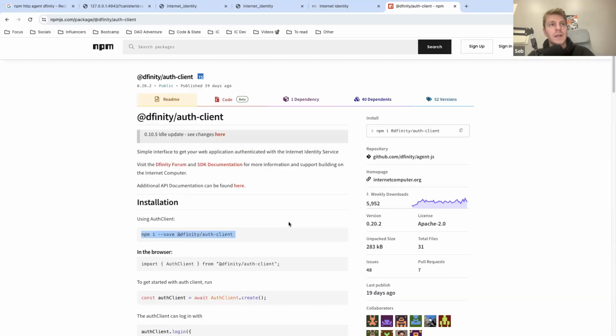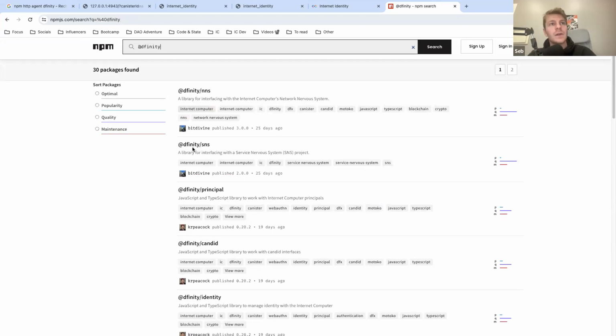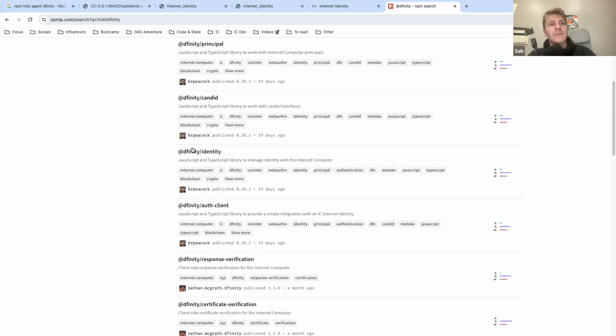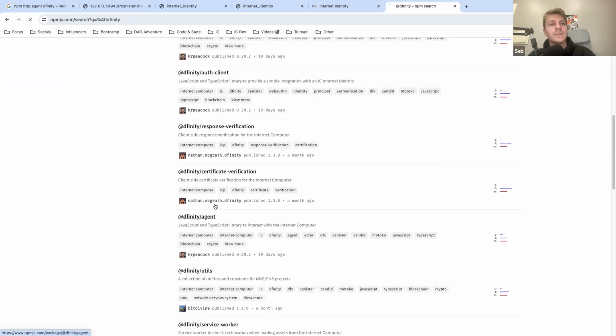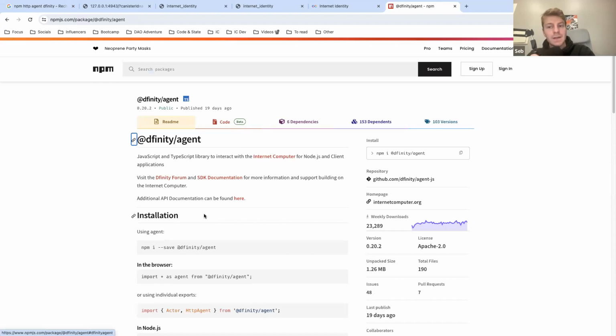But that's not the only package that we need. We need another one, which is also this one, agent. So the agent will be very important because the agent enables us to interact from JavaScript and TypeScript to the IC. And actually, you have agents for multiple languages. So for example, you would have an agent for Go, an agent for C#. All languages have an agent, so definitely agent.